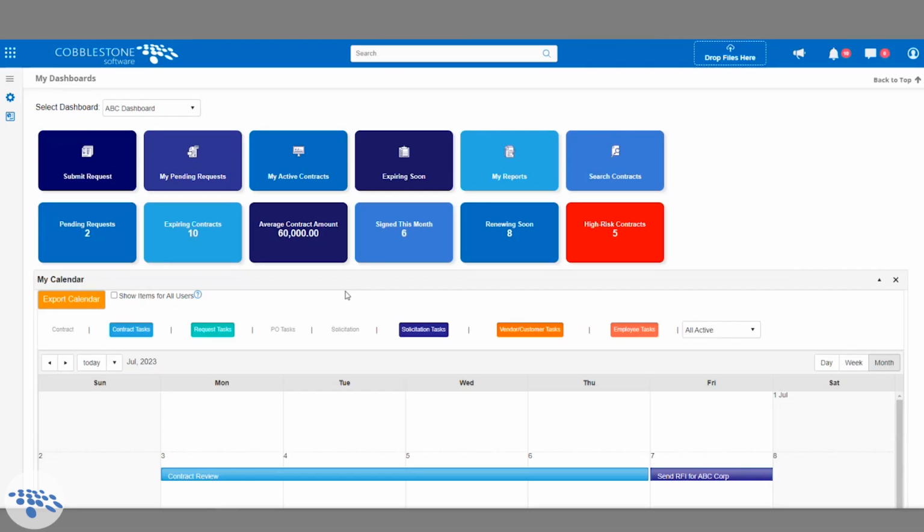So overall, dashboards are really useful because they allow you to prioritize your most pressing tasks, your most pressing contracts, and overall what you need to see exactly as soon as you log in.